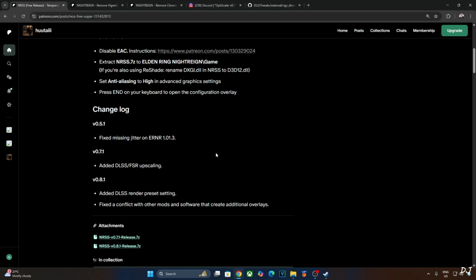This guide will work on any PC that has an RTX GPU. Huutaiii's mod also adds support for FSR Upscaler. I'll cover that on my ROG Ally in another video. Now it is possible that Huutaiii himself may add FSR frame generation support to their mod, but for the time being, you can use Optiscaler mod for enabling FSR frame generation.